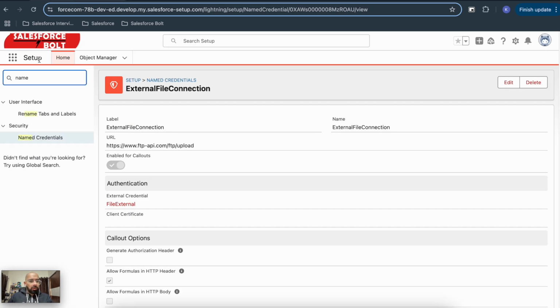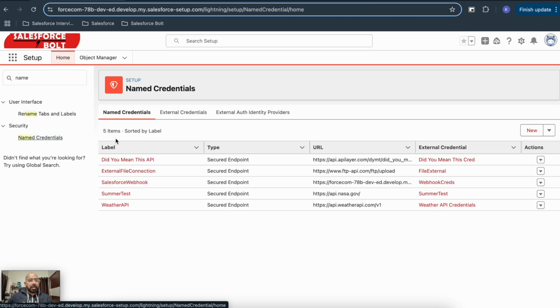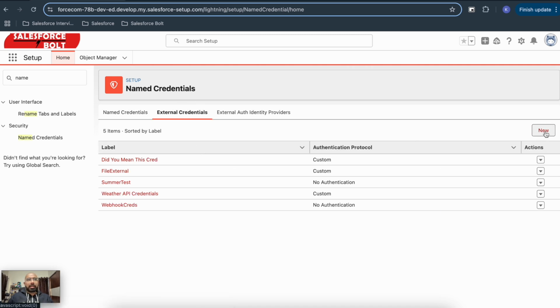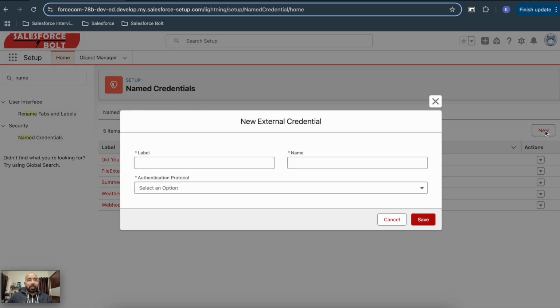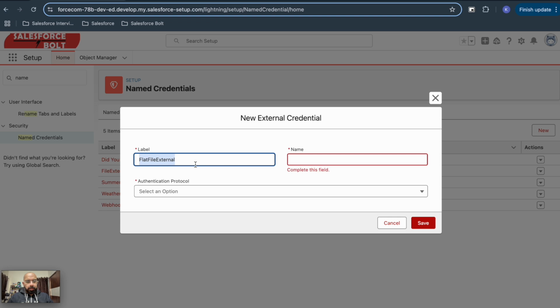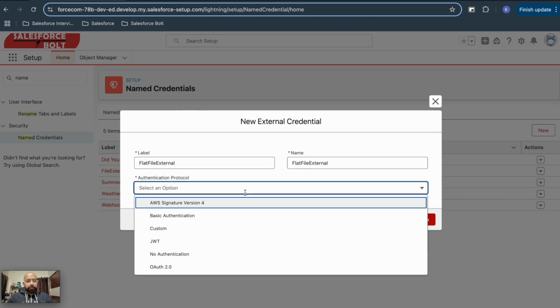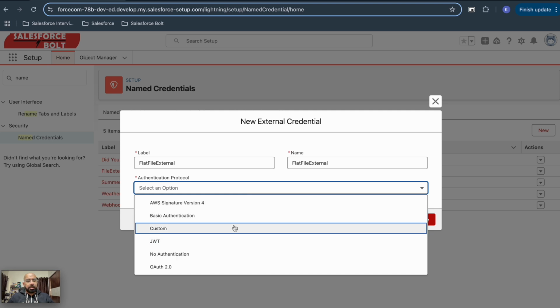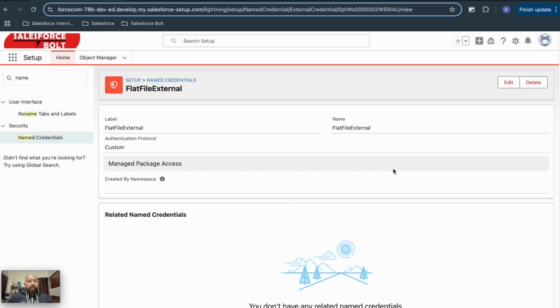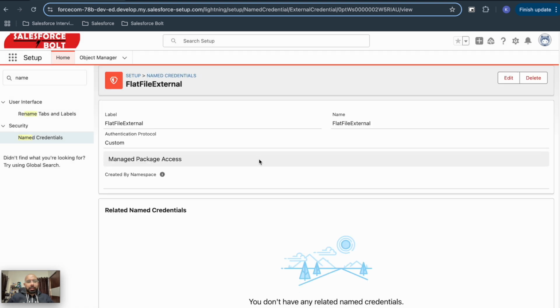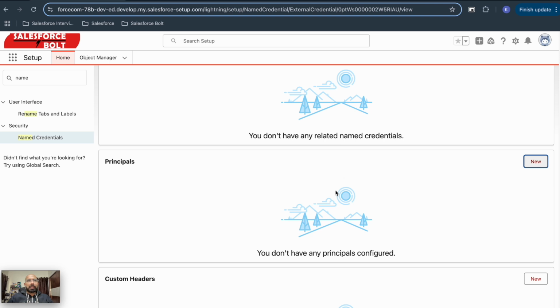Okay, now to do that in Salesforce, we'll need a named credential. So for that we'll go on to named credential. I had created one for testing purposes. I'll show you how you can also create it. So for that first you need an external credential. So here we'll be creating a new external credential. Let's say flat file external. I'll copy it here. Authentication protocol, for now we will just keep it custom. Save. And now as we have created the external credential here, we will be adding principals and headers also.